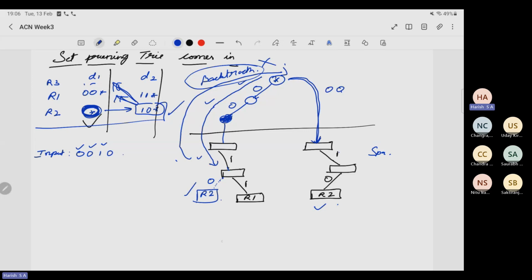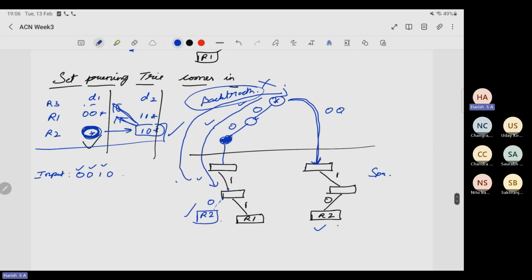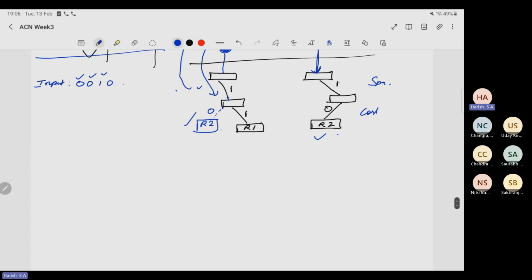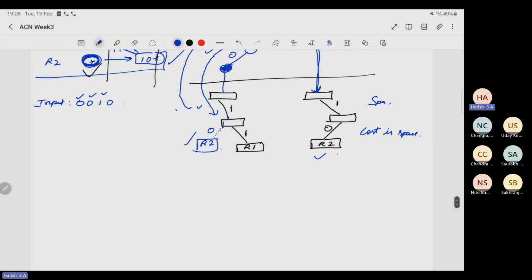It doesn't have to go back and find it somewhere else, right? But what is this coming at a cost of? Cost is space. This is coming at the cost of space. Why? Because I'm replicating this node over here. Correct? I'm basically replicating it.